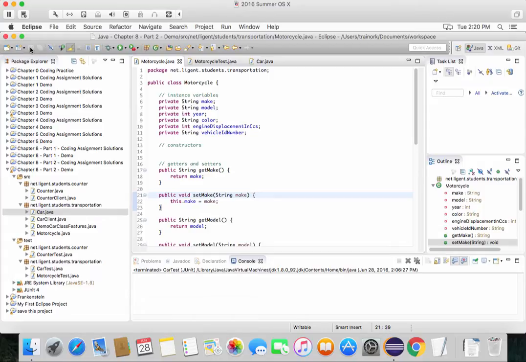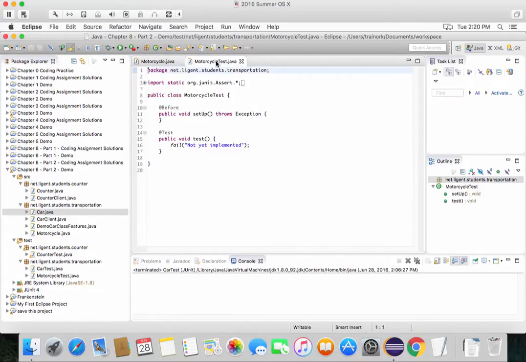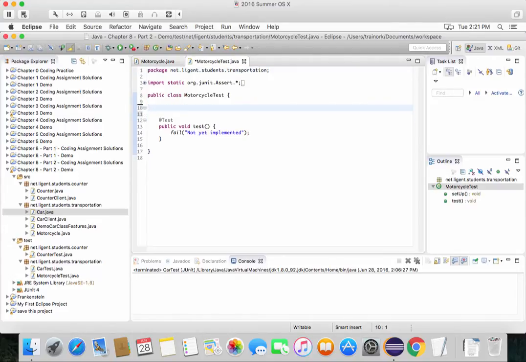Okay? Well, let's do that. So let's start writing the test code first. I'm going to close car because I don't want to be cheating off of that any more than I already have. So I'm going to go to MotorcycleTest, and I have a test. I've got one test. I thought I said I didn't want the before. Let's just get rid of that. Somehow I got that. Okay.